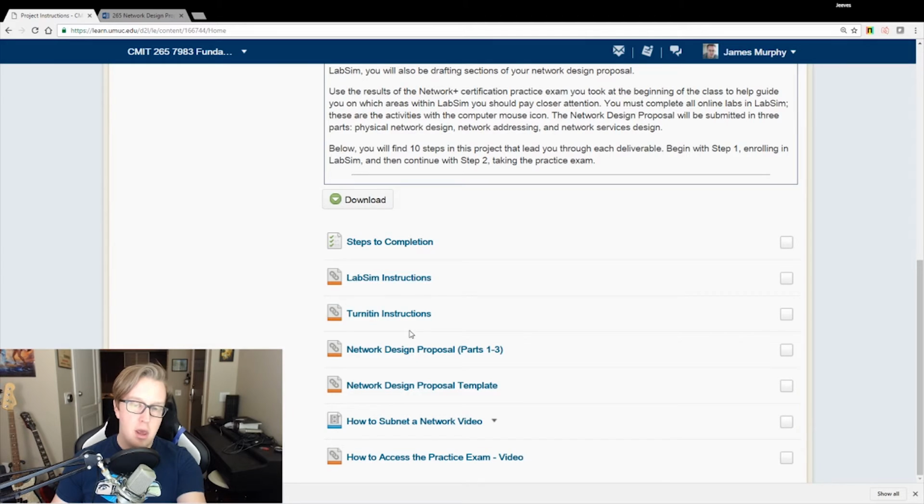If you keep scrolling down, you'll get some more information, some instructions for LabSim if you haven't already joined the course there, and then Turnitin instructions, which I'll go into further about why we use Turnitin and how I'm using it. This will give you instructions on how to join my Turnitin course, which is very important for turning in this proposal. But as far as writing the proposal, the two documents you'll want to focus on are the network design proposal parts 1 through 3, and then the network design proposal template.